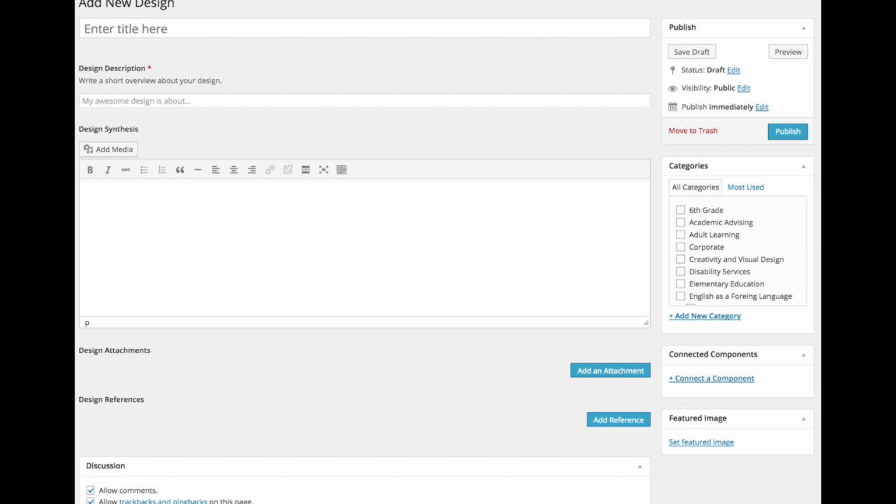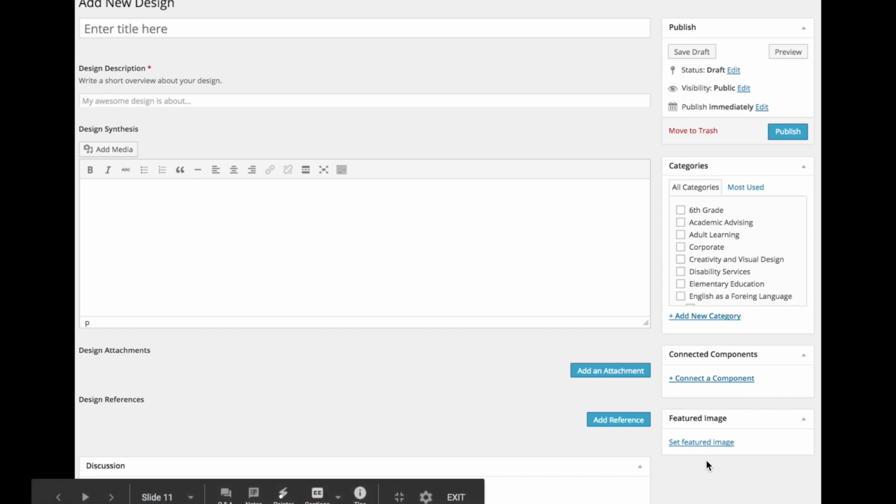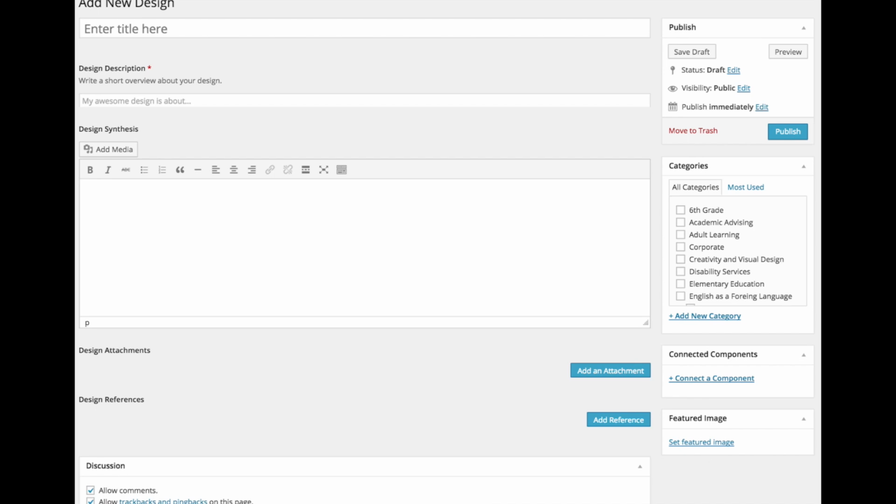And then there's a featured image right here. This is really important. That's the image that will show up as the main image in that design page. That's what people will see when they go to the design page, and together with the title and the short description, those are things that are going to be showcasing your design, and then people can decide if they want to go and take a look at the specific pieces of that design and the synthesis and attachments and all of that additional information.